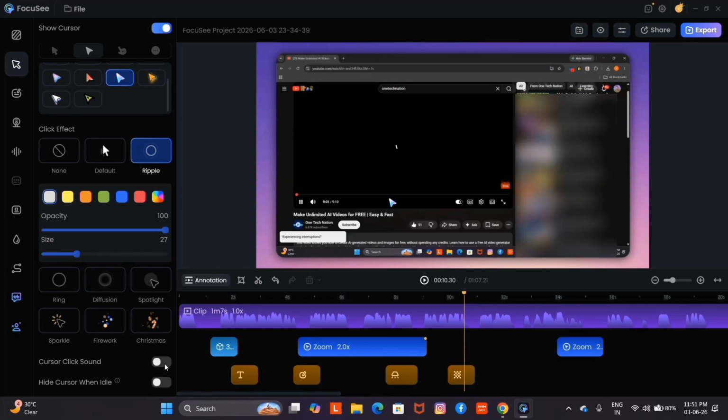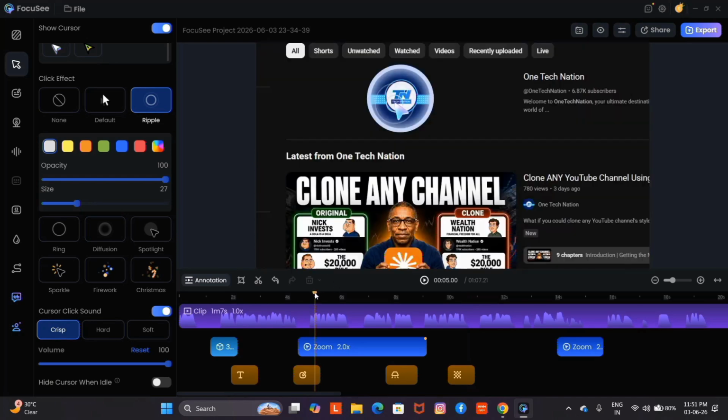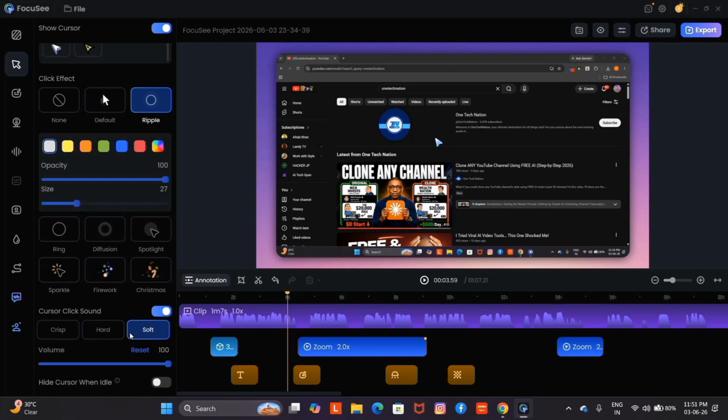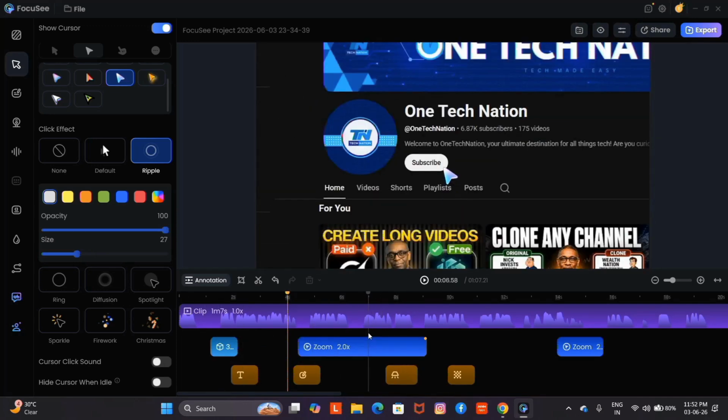We also have cursor click sounds. This feature automatically adds click sound effects whenever you click somewhere on the screen. For example, when I click on my channel, it adds a click sound automatically. You can choose different styles such as soft, hard, or crisp cursor sounds. You can also hide the cursor while sliding if needed. Overall, this is a really useful feature, and if you don't want cursor sounds in your video, you can simply turn them off. If you like them, you can keep them enabled. Everything can be controlled easily with the available on and off options.